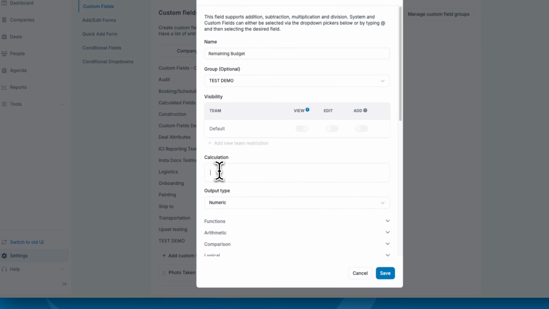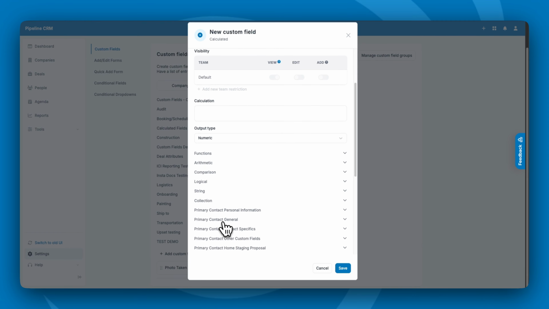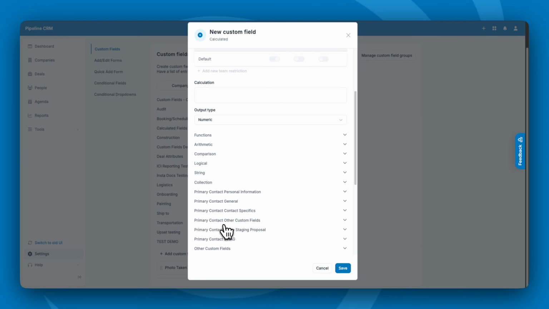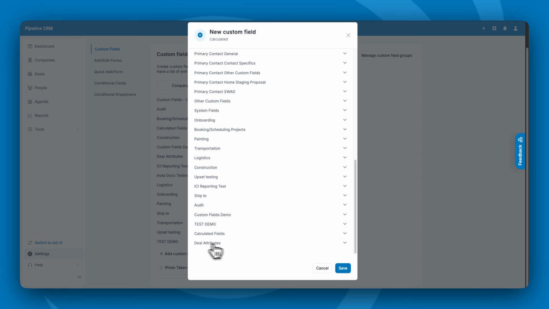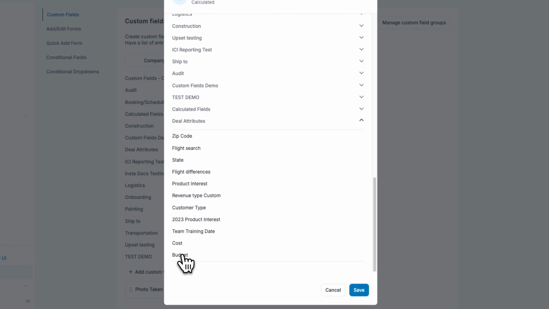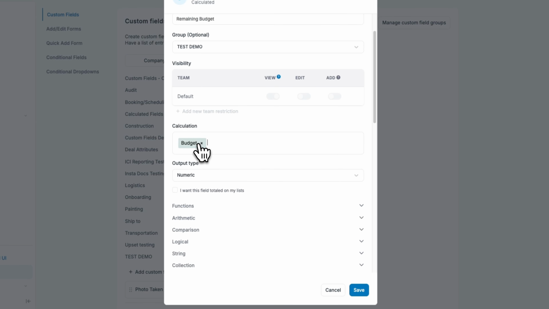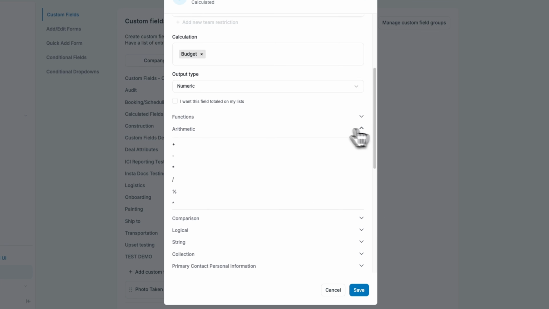Let's hop down here to the calculation box here. We're going to scroll and we are going to find our custom field that we created called budget. And I know that is located down here in deal attributes. So I'll click here and I'll scroll down and I'm going to say, we want to take our budget and I want to use the arithmetic feature. You'll see here, you could use the function, Excel functions here, a list of them here. But right now we're going to use the arithmetic.